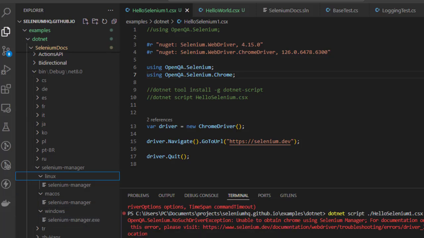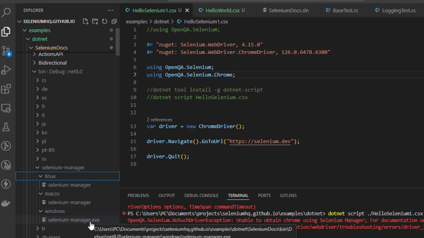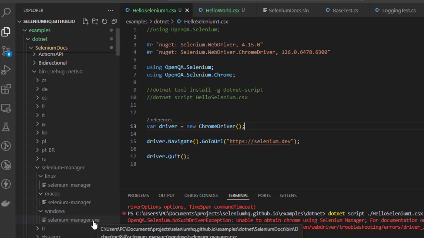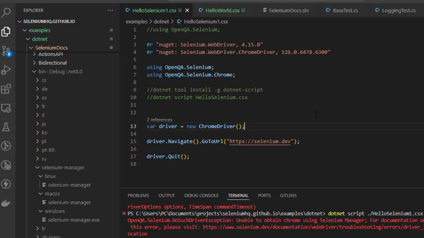So when you run the dotnet test command, it builds the project, creates this directory structure, and then uses one of these files based upon the platform, and downloads the driver for the browser. For example, if you are using the new ChromeDriver statement, it is going to launch selenium-manager.exe, and this executable will go and fetch chromedriver.exe from the internet, and then that file will be used to launch your ChromeDriver server. So this is how the typical Selenium Manager works in Selenium.